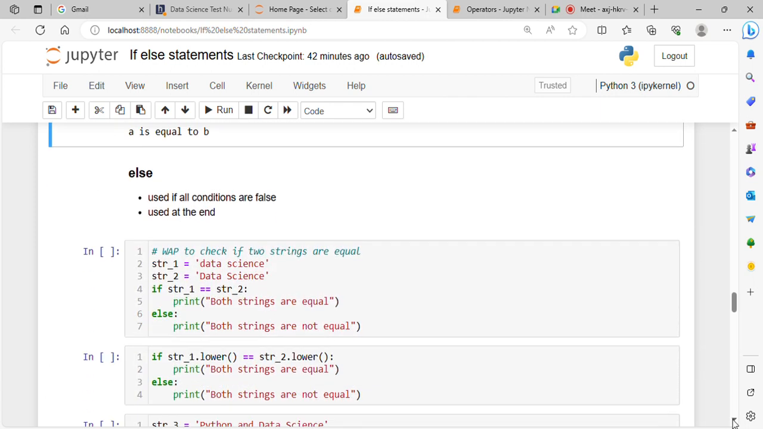ओके. देन कम्स एल्स. ओके, इफ एलिफ शेवटी येतो एल्स. ओके, when all the above conditions are false, then else is true. वरच्या सगळ्या कंडिशन ज्यावेळेस फॉल्स असतात त्यावेळेस एल्स हा ट्रू असतो. ओके, and generally else is used at the end of the if else statement. ओके, जेव्हा सगळ्या कंडिशन तुमच्या ट्राय करून होतात त्यावेळेस शेवटचं जे पॉसिबल आउटकम आहे त्याच्यासाठी तुम्ही एल्स यूज करता.